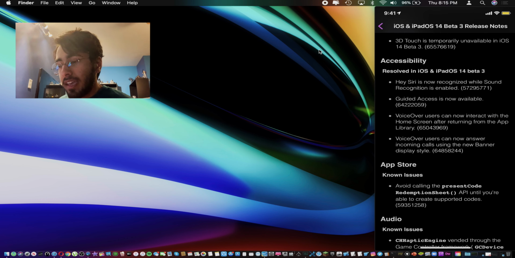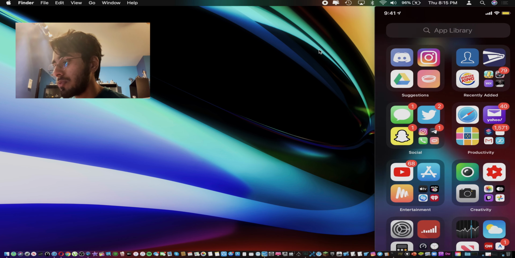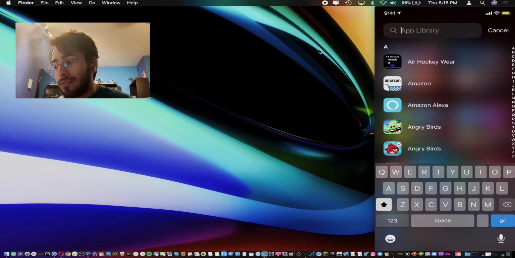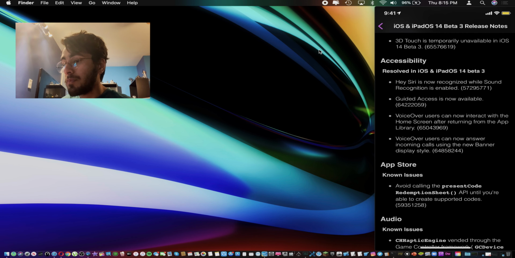So say you're wanting to answer a call, you can give it a voice command in Beta 3, or if you're wanting to go back to the home screen. And if, for example, you're in the app library, like I'm displaying on screen, you can go back to the home screen by just giving it a command via your voice. So that's another cool nifty feature as well for those types of people, or just for people who want to use their phones with their voice. I mean, there's nothing wrong with that.